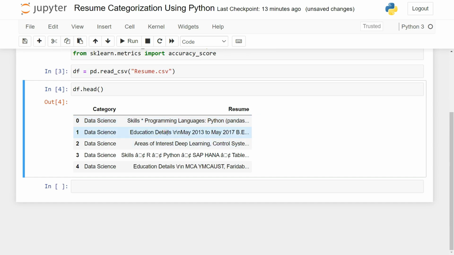Now you can see, sir, the resume can be in a PDF format. Why so? Because we are creating a machine learning model here, so you can also use your real-time resume, and after that you can use a library called PyPDF2 to extract the data.